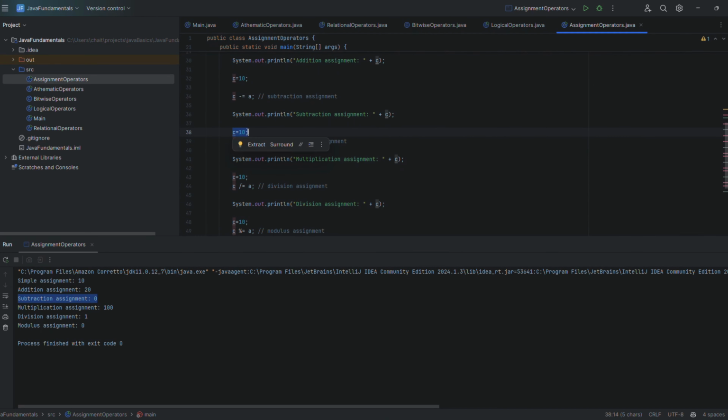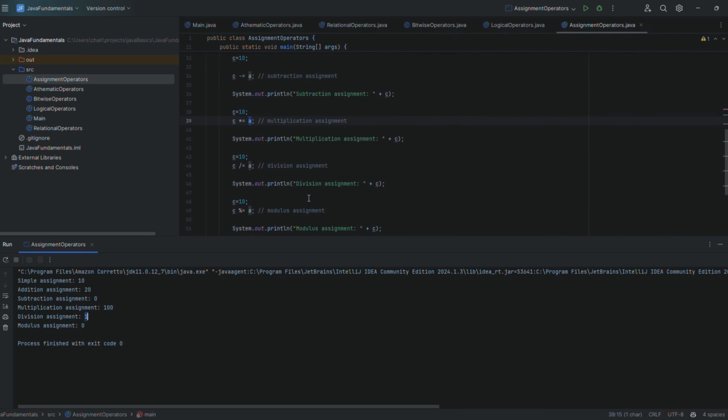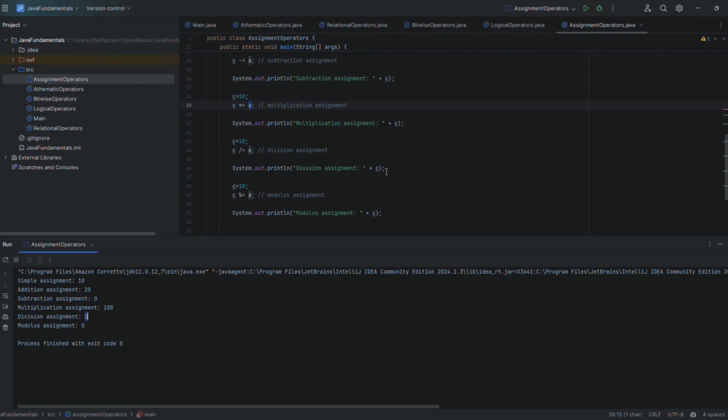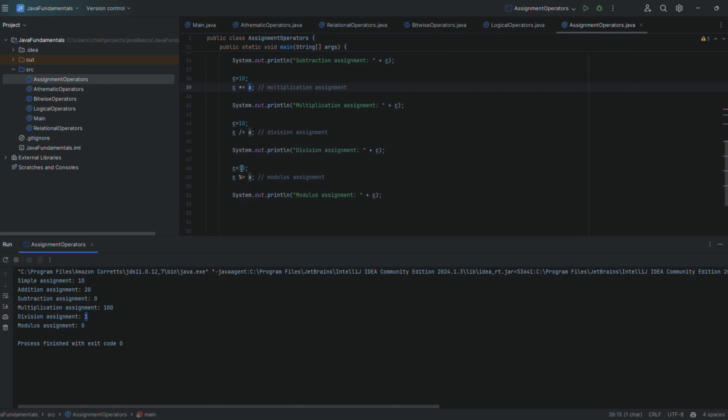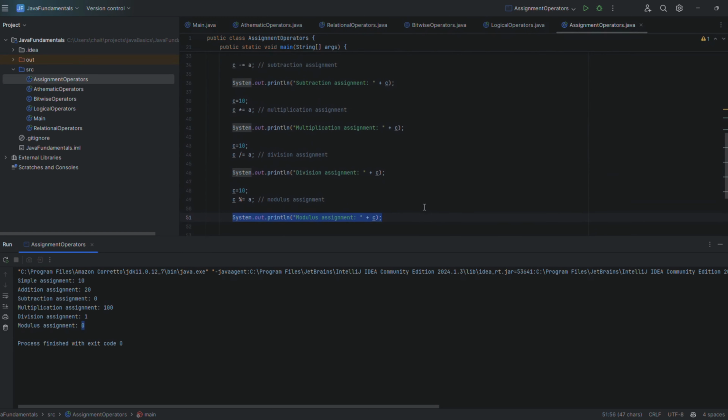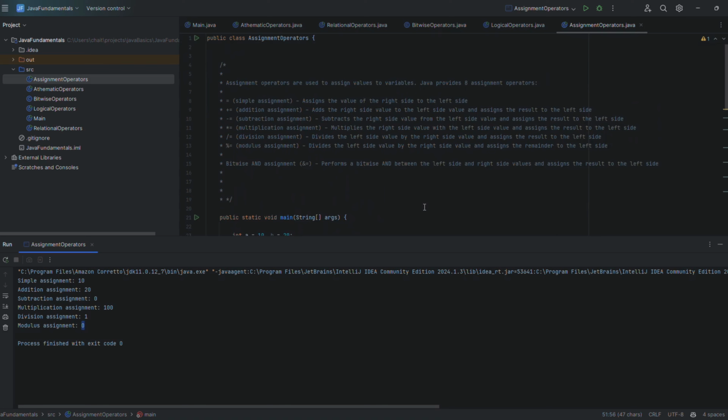And again for C, the C value is 10 and we are multiplying with 10. So the multiplication assignment is 100 and the division is 1. The C value is 10 and A value is 10, so 10 divided by 10, the result of that is 1. And the last one, modulus assignment. Here 10 divided by 10, so the remainder is 0. The remainder value is assigned back to C. So finally the value of C is 0. That's all on assignment operators.